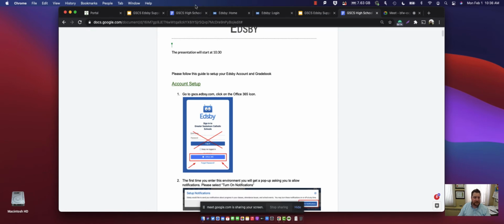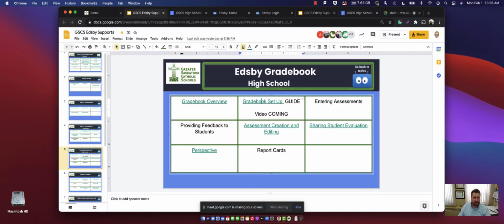So how to find this document, you would go to Portal, click on the Edsby supports. I'm on page 5 here, high school gradebook right in the middle. Most of these videos right now are just the overview documents right from Edsby themselves, which are quite good, but I find they're not specific to our environment. So I'll be replacing these and creating many, many more that are directly related to our environment.